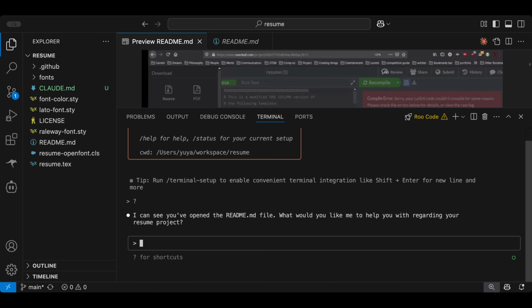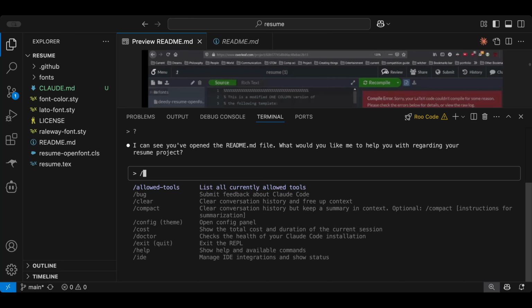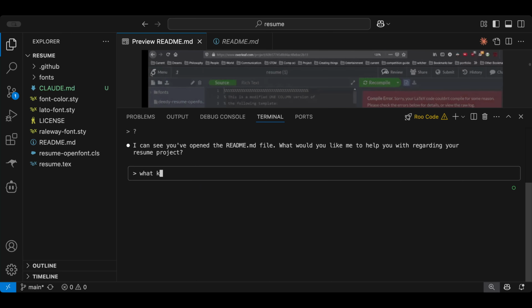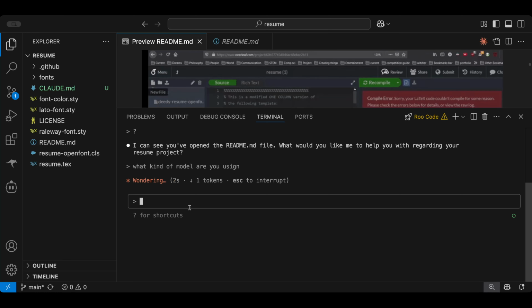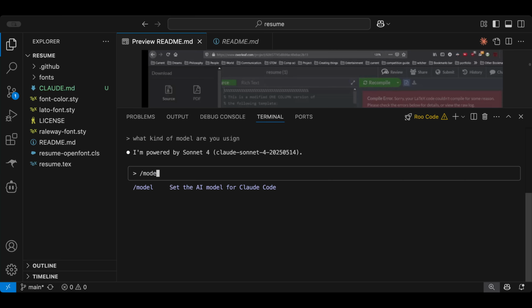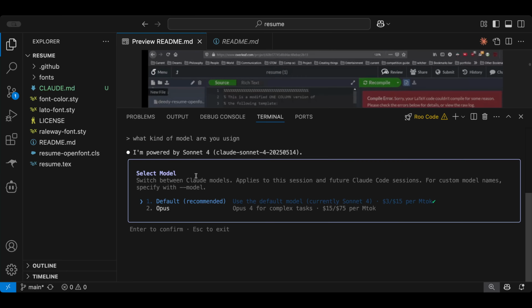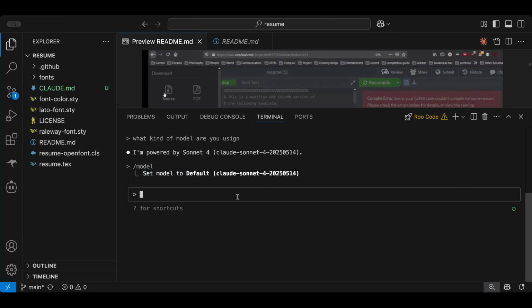What I want to ask here is, first of all, what kind of model are you using? I'm powered by Sonnet 4. Okay, let's just check it. So select model, default recommended. Currently Sonnet 4 is a pretty cost-effective option here. Opus is about 5 times more expensive, so I don't want to use that. So let's select default here. Sonnet is pretty enough.